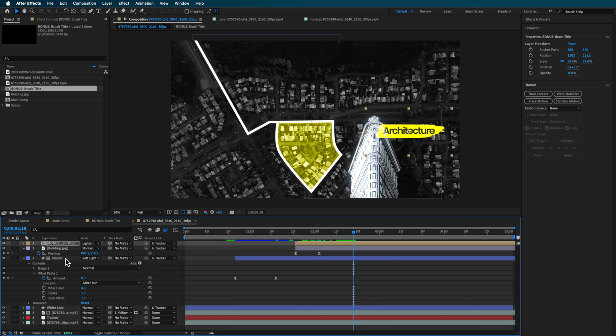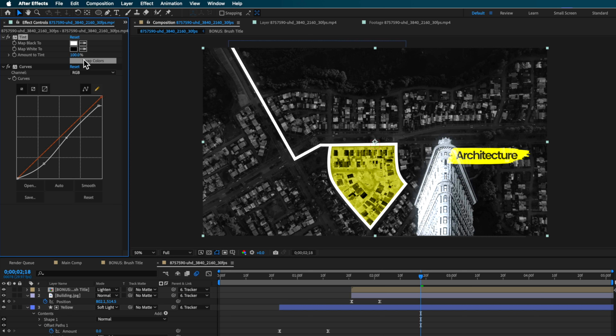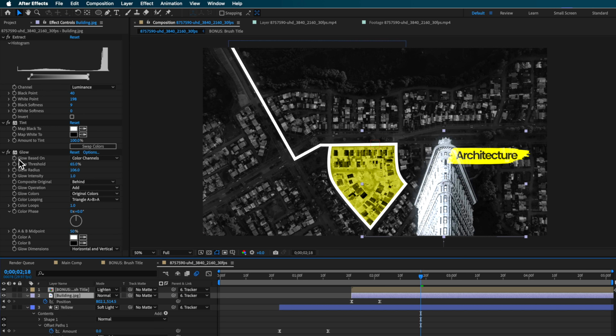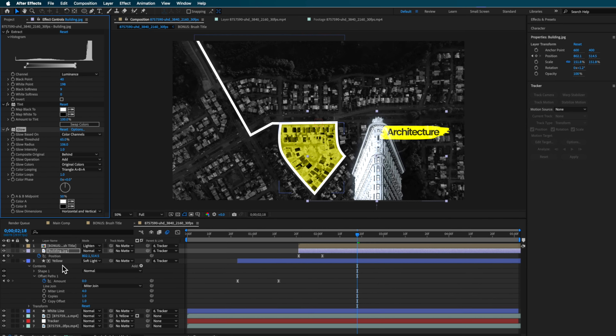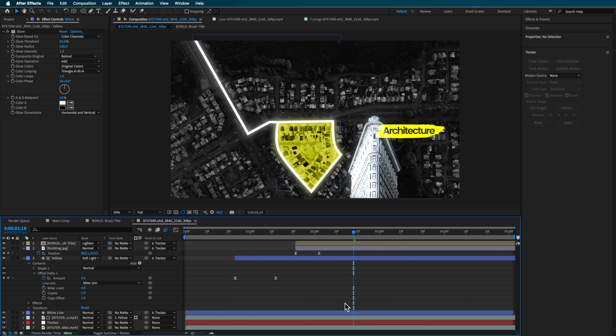The other thing I can do, to add a bit more interest, is with that layer underneath, the layer which is highlighting this area, up here I'm going to swap the colors. That's going to invert that color just to make it a bit more different. And then with that building layer, I can copy that glow layer, go over to my white line, paste that onto that one, and also to that yellow layer. That adds a little bit of glow and makes it much more interesting.